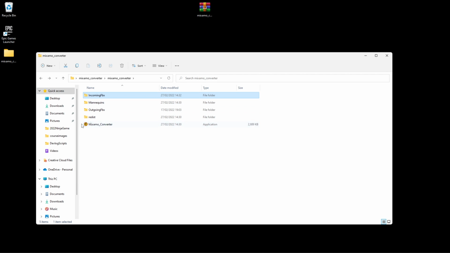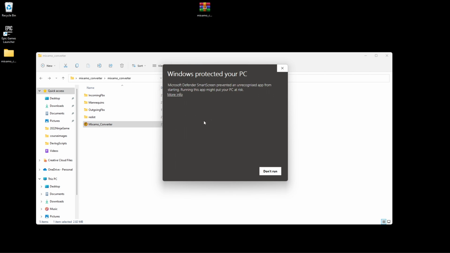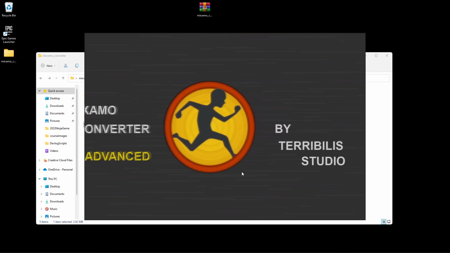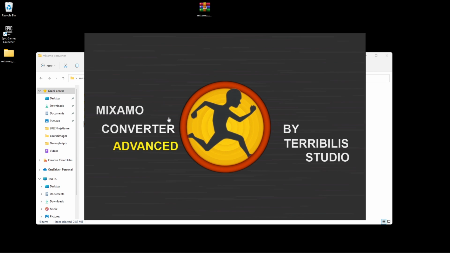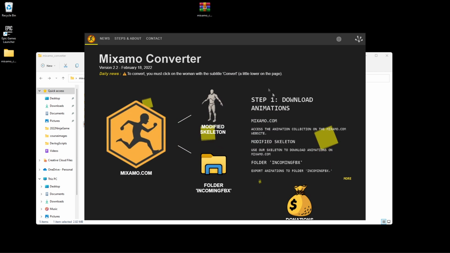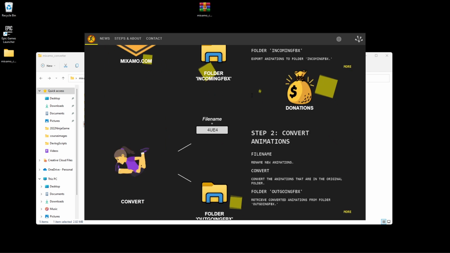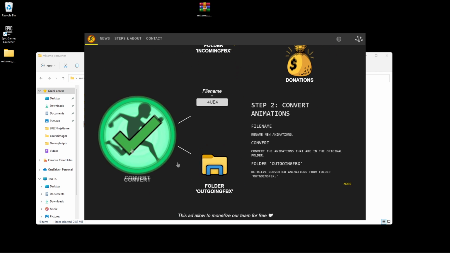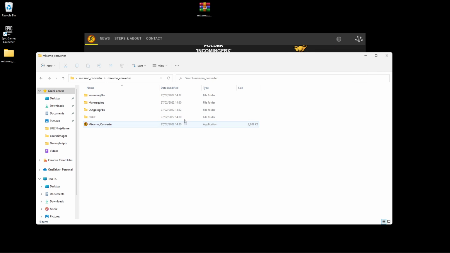Once we've done this, we then want to double click on the Mixamo converter. And I'm just going to go more info and run it. And this will load up the Mixamo converter. We then just want to click. And then we just want to scroll down and click this convert, so the scale. And then it will convert our animation. And then if we go to our outgoing FBX, we'll see that we have an animation here.